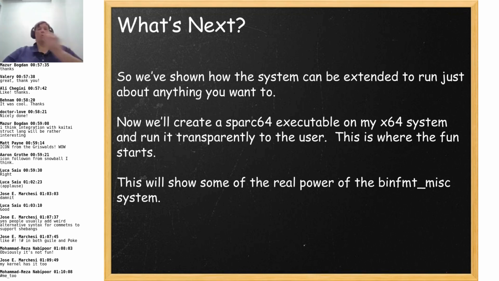So what this shows is you can extend the kernel to do just about anything you want to. Linux system, any Linux system that is modern. I mean, we're talking probably kernel 4.0 on, well, we should be fine with. So we can do this.